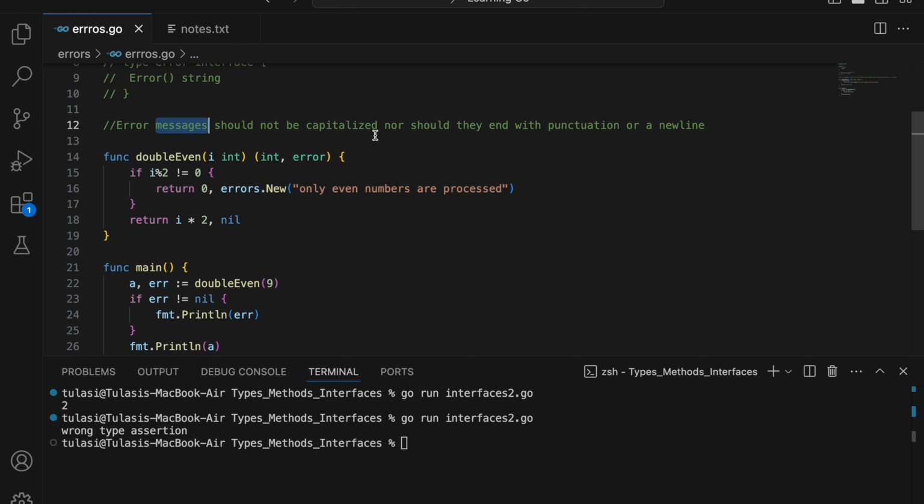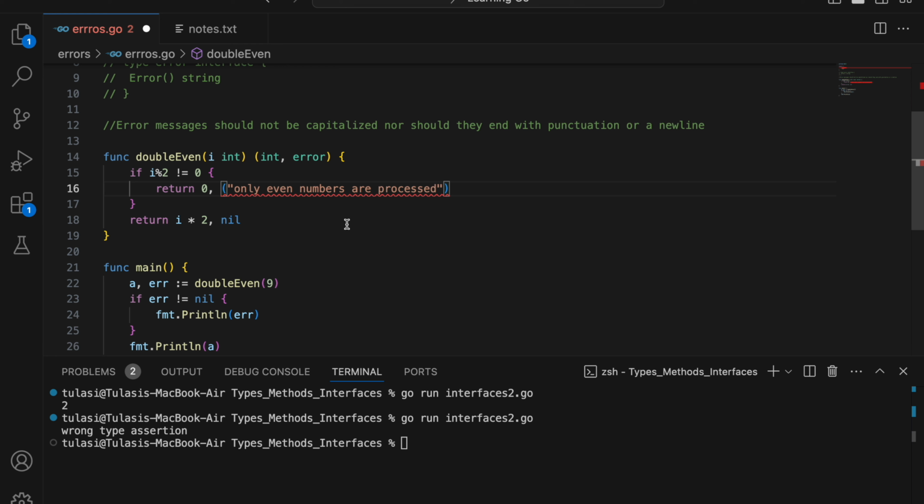Go suggests that error messages should not be capitalized, nor should they end with punctuation or a new line. It's always better to use strings for simple errors. So one way is to use New to create a string. Another way is to use the Errorf function in the fmt package.